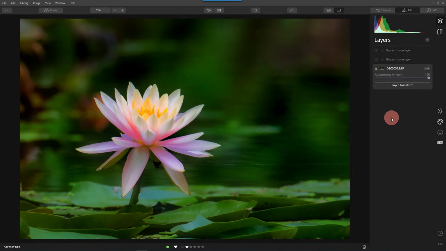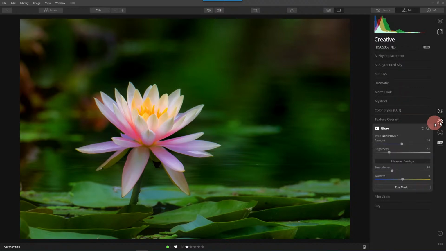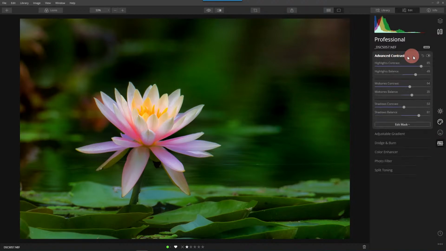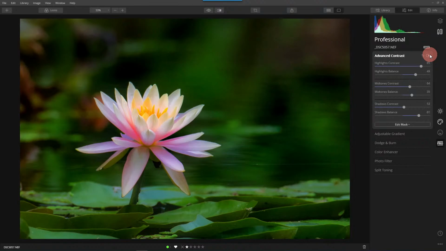Here we are. All right, so these are going to be the tools we'll be using all the way through here. And then for the creative tools, glow is going to help us out quite a bit. But the most important tool we want to focus on is the advanced contrast. Look at this. Without it, that's what it looks like. And that's what it's going to do for us.